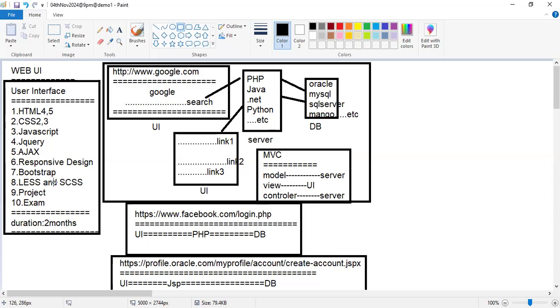Here we are learning UI. UI means user interface. In this user interface, I'm explaining what all topics we have, each topic's basic information, and the topic related project session I'll cover in the class itself. Monday to Saturday sessions I'll continue in everyday class.